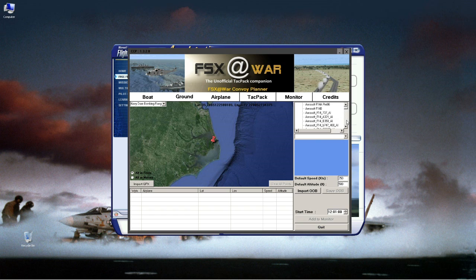So now I want to show you something about the planes. FSX at War, the folks have actually added a couple of planes for us, and you can tell because it starts with FSX at War Pack 1, a Eurofighter and a MiG-23. So that's what we're going to use today as a part of our demonstration.